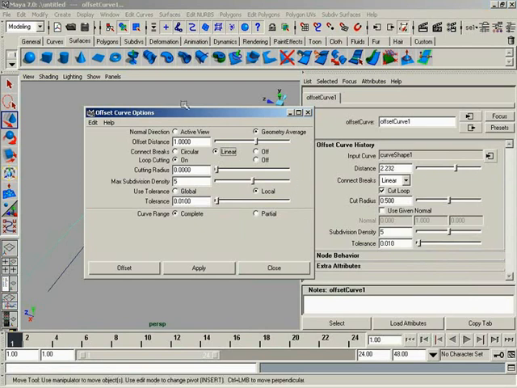All right, so from here, we have max subdivision density. This is going to tell Maya how many times it can subdivide your offset curve to achieve the shape that it's going for. With a number of 5, that means each span of the curve can be subdivided 5 times to achieve your new curve. That's really all there is to it.